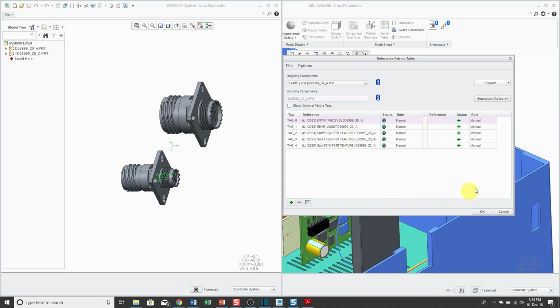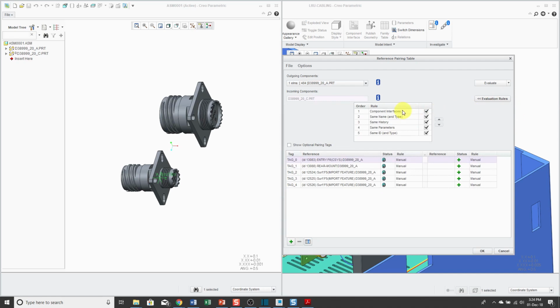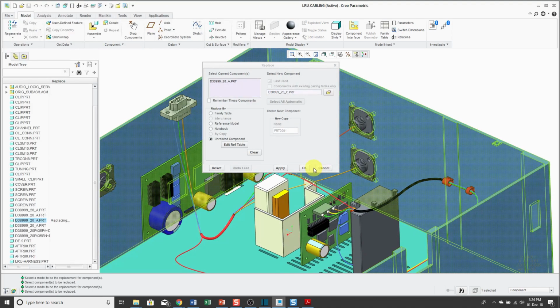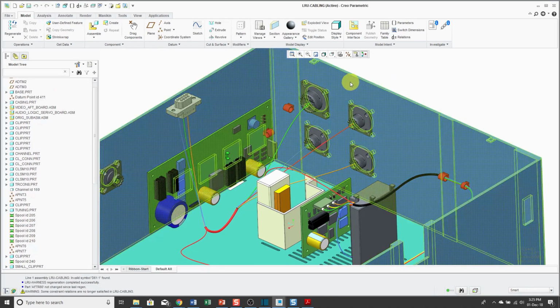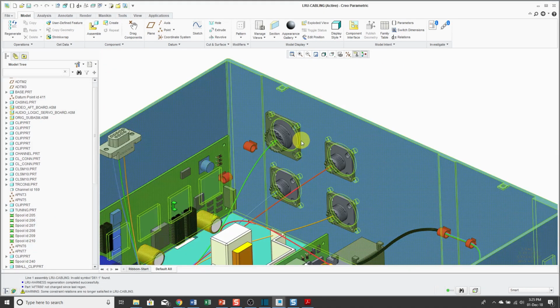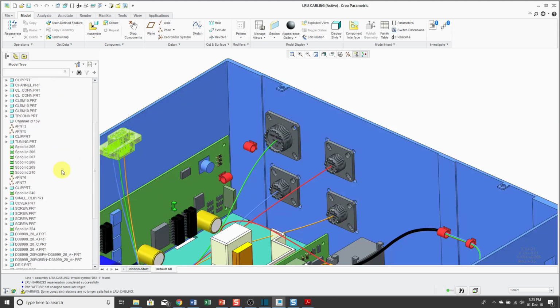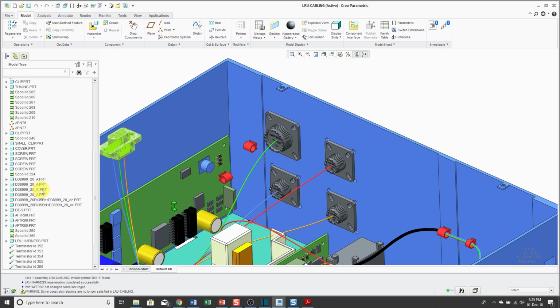But Creo Parametric makes this easy for me because there are a bunch of evaluation rules that I can use. For example, if the objects have the same component interfaces or features have the same name, same history, same parameters, or same ID. When I click the evaluate button, well, it matched up two of them based on same name and three of the other references based on the component interface. So I can click OK and OK, and the connector is in the model with the C size instead of the previous A size. And there you can see the C size over there.